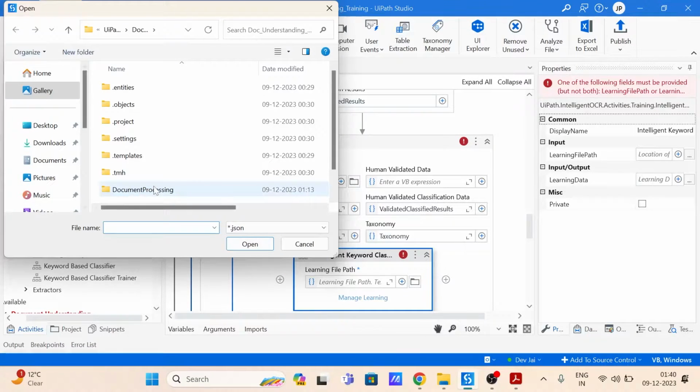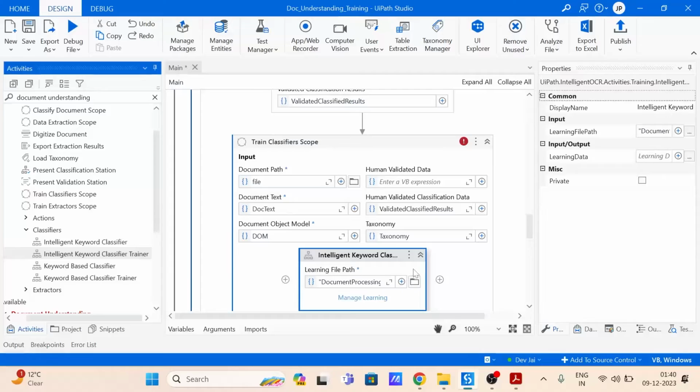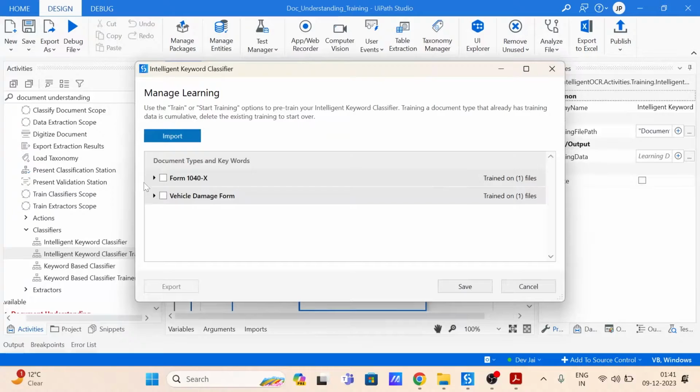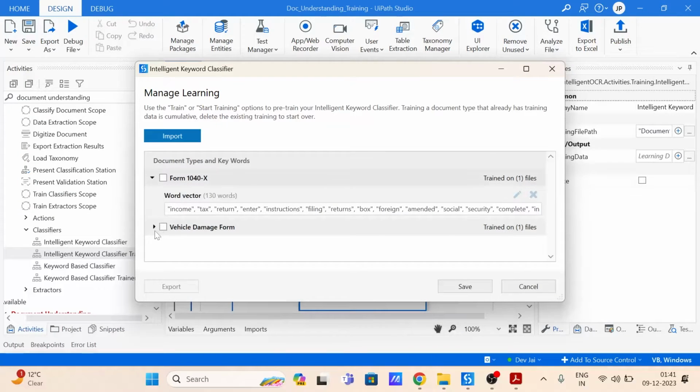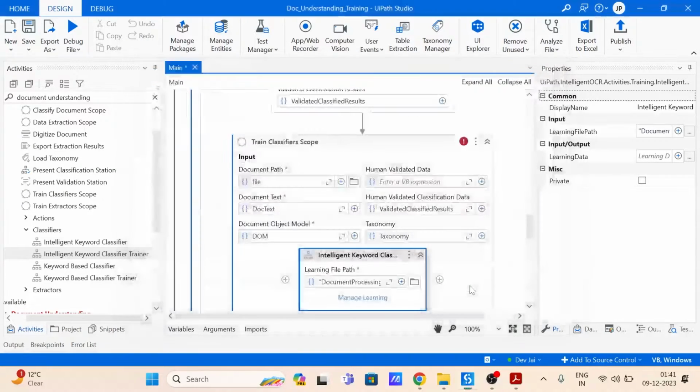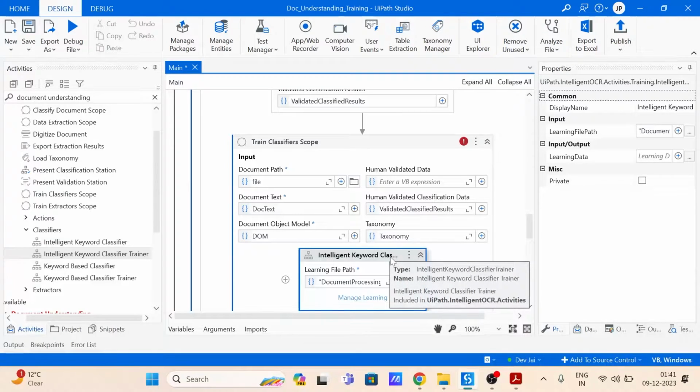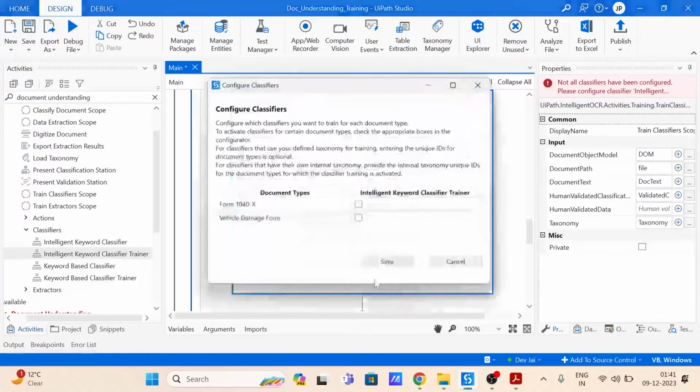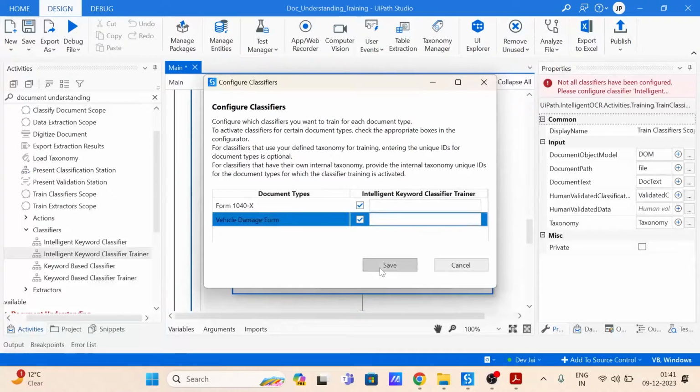Okay, so let's go to this, give this path, and now I don't think we need to have a managed learning, because we have already made it learn on two different files. See, what this trainer will do, it will be adding more word vectors into this file whenever we are rectifying it, that this is not this, this is something else. So this will be training it, right? This is a training scope, this is training data, right? Yeah, so configure it for both and save.